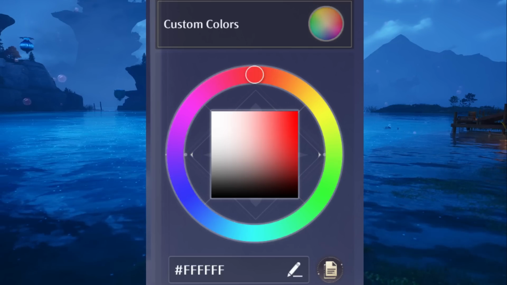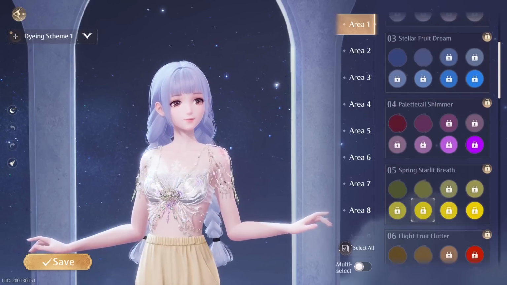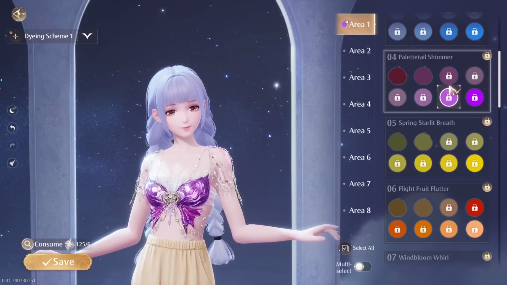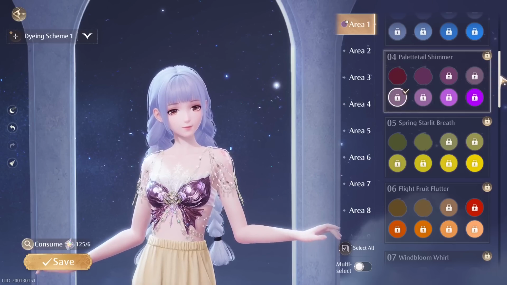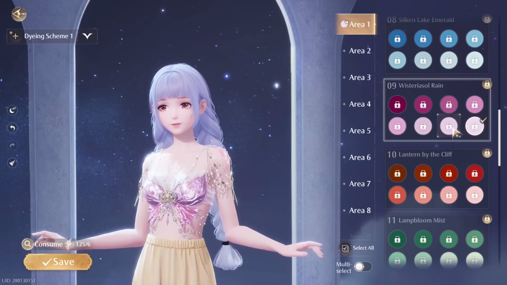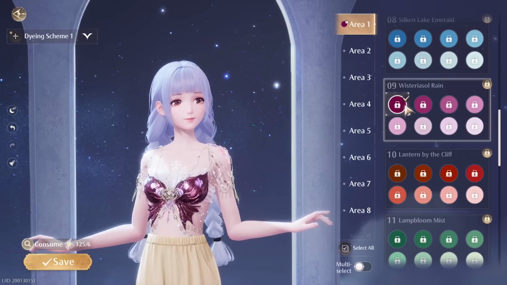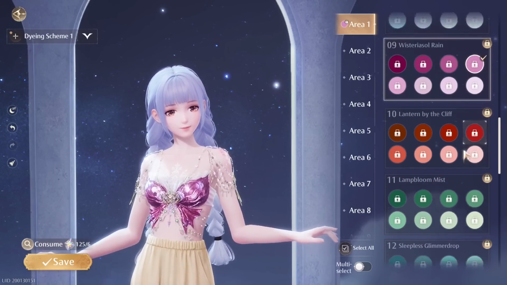It is really important to note that each palette you are unlocking is for each piece within an outfit. So when you unlock a palette, you are not unlocking it for everything, not the whole outfit, not the whole accessory.